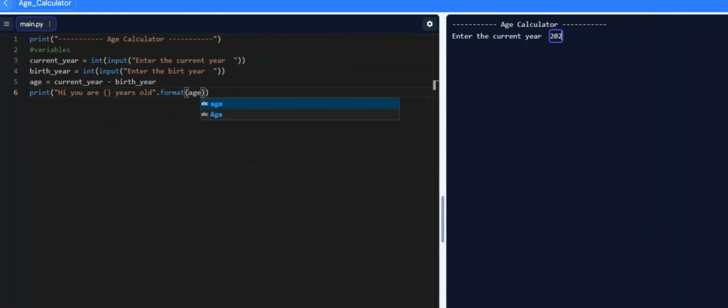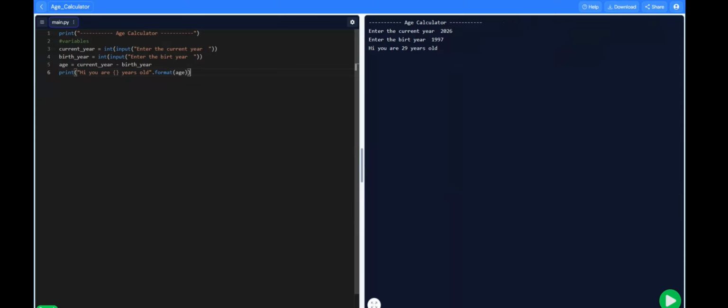Let's run the program now. I'll enter 2026 as the current year. Next, I'll enter 1997 as the birth year. And the program will display "you are 29 years old". Perfect. Our program is working exactly as expected.